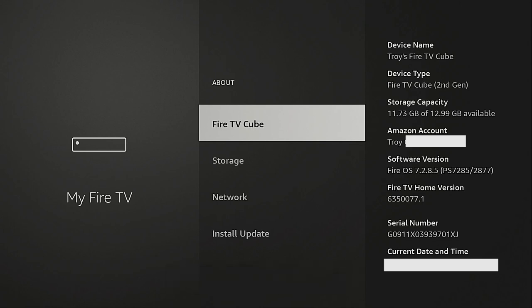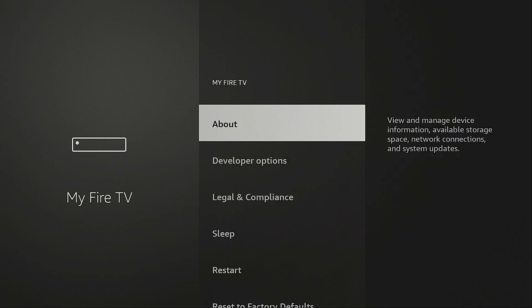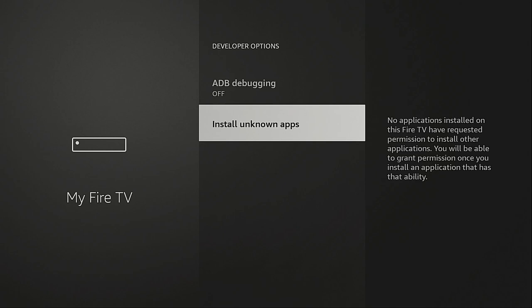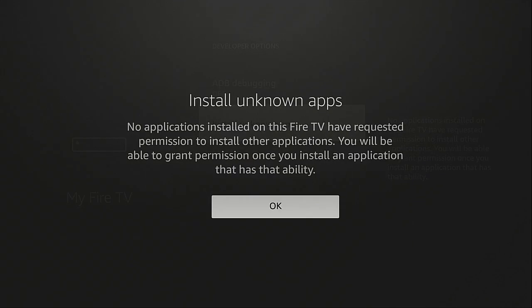1, 2, 3, 4, 5, 6, 7. And then we get the message at the bottom that says we are now a developer. I go back and here it is. I can come in here now, turn on ADB debugging, or go into this here and install unknown apps.